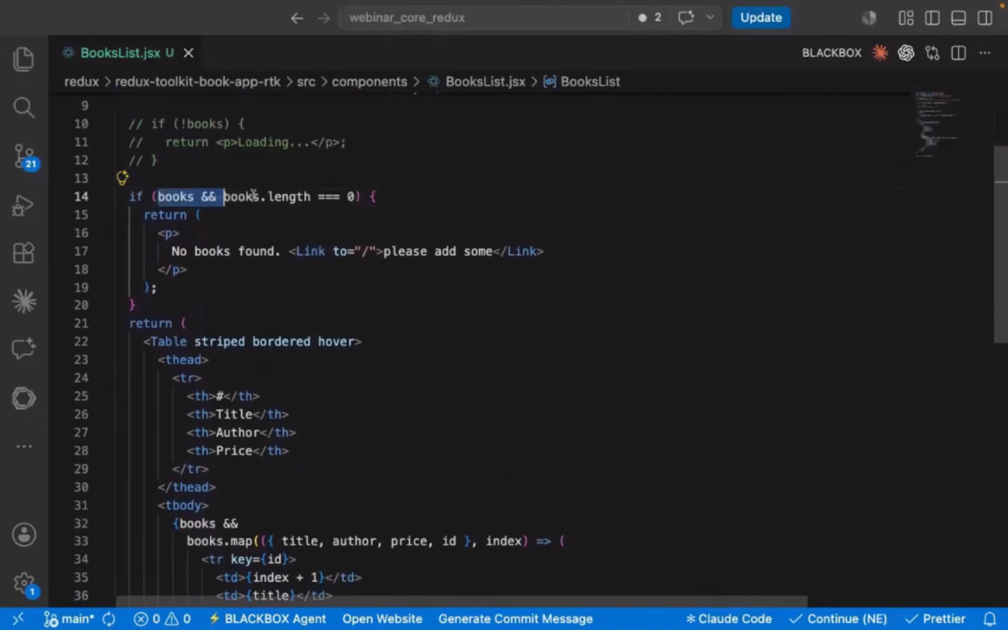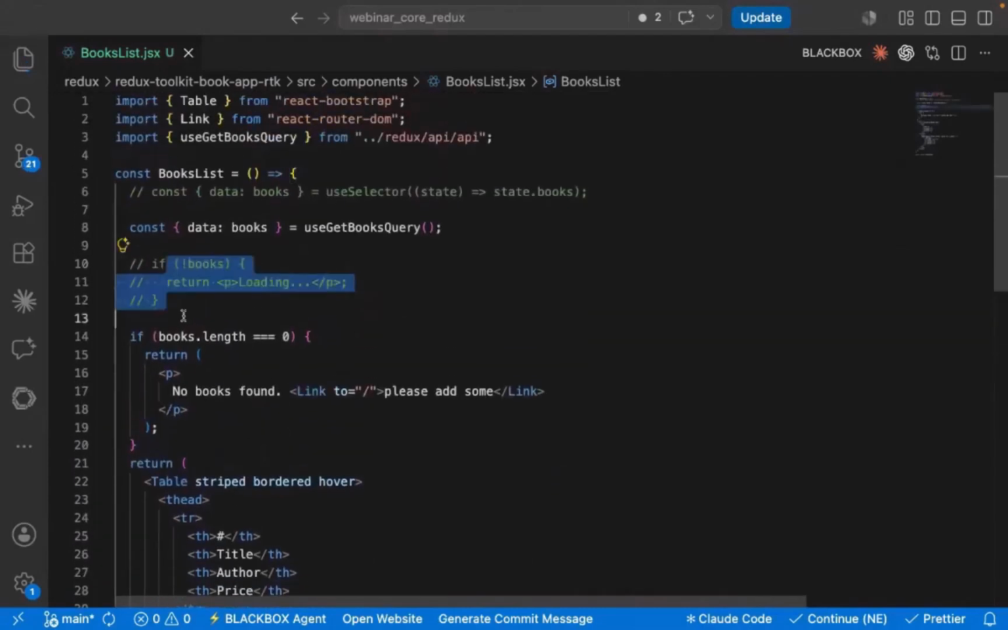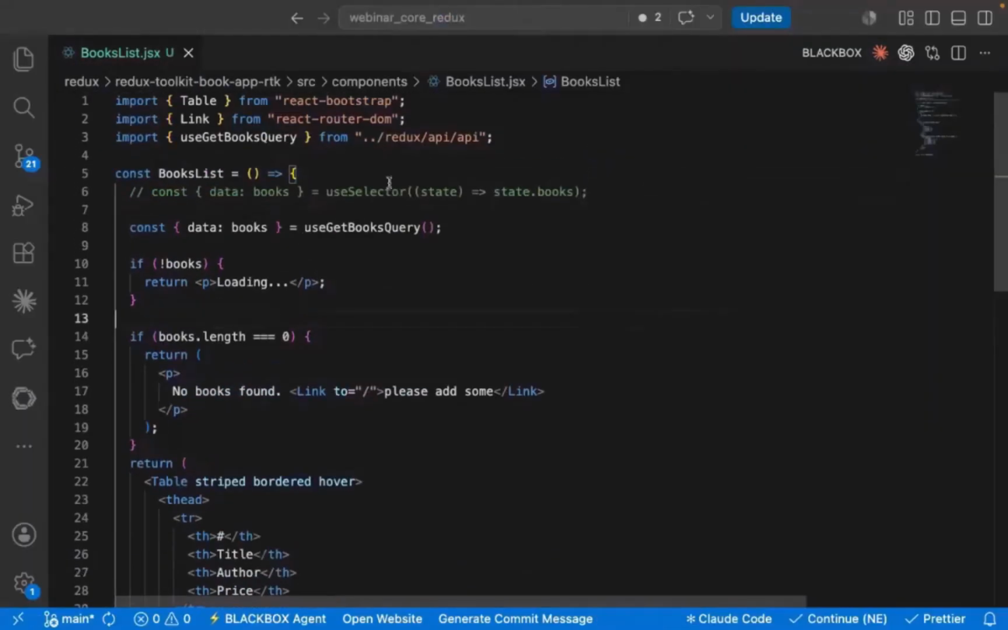Instead of this, you don't need to do these things. You can directly use that particular condition. If books does not exist, you return early. So your extra code will not be needed. If I refresh this, you can see it still works. That's how you are getting the data.